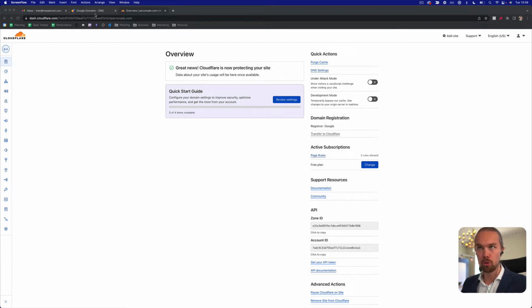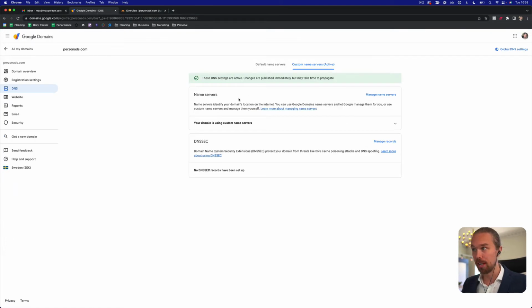However, I forgot to show you something yesterday. In here at Google Domains, when you go to the DNS and you're under the custom name servers, you need to make sure that you activate those custom name servers. There's going to be a button here that you click just to activate them, and once you've done that, it's going to say these DNS settings are active. I didn't do that before I went to bed yesterday, and when I woke up this morning, it still hadn't propagated correctly, but when I clicked this button, it took like 20 minutes.